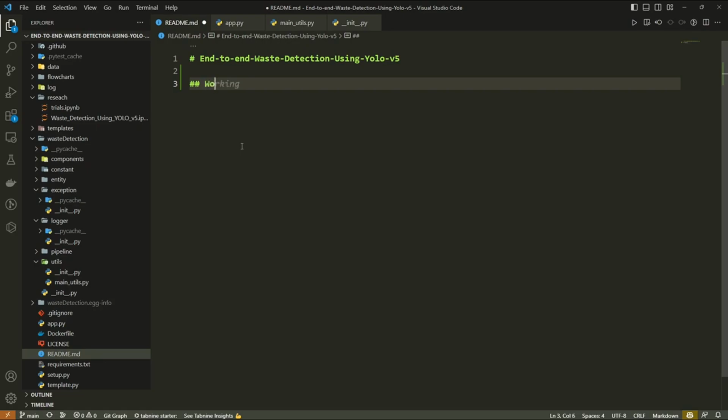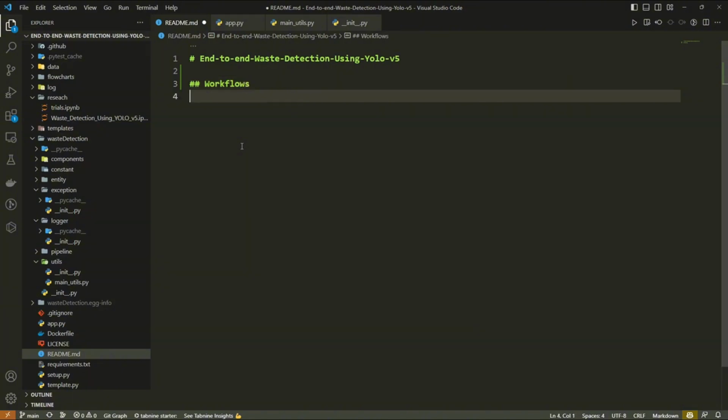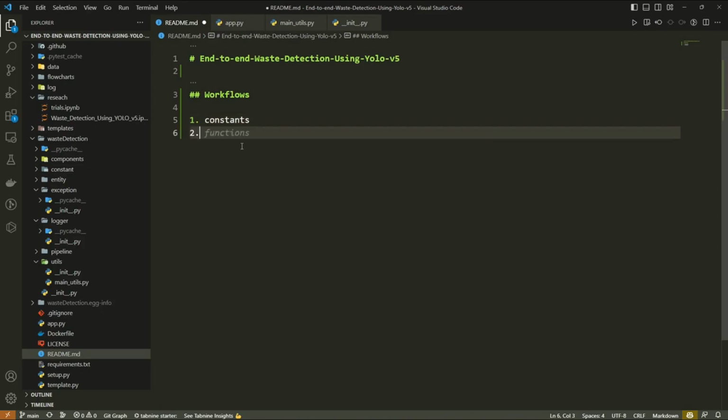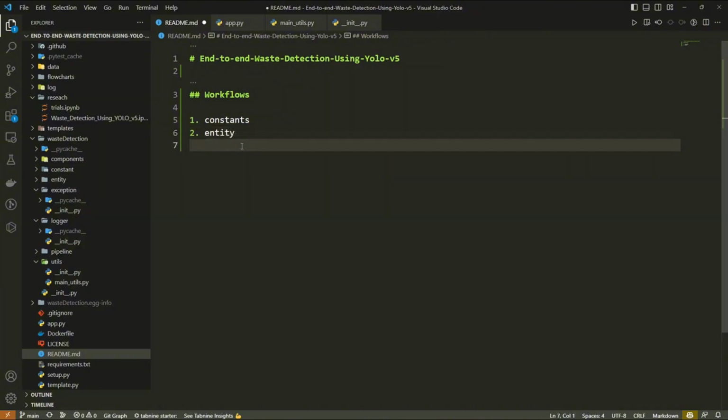First of all, let me write down the workflow I'll be following to implement this entire project. The first file we will be updating is called constant. Then the second file I'm going to update is entity. And the third file we'll be updating is components.